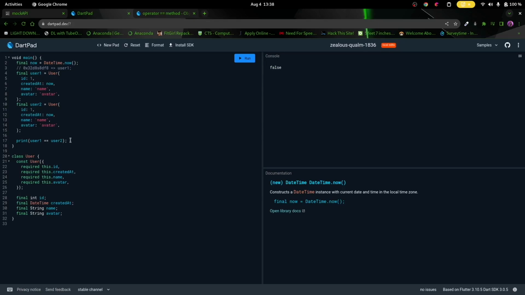In order to make it use something called value equality by checking its values, we can override the equality operator in our Flutter class. I don't know if I'm making sense.